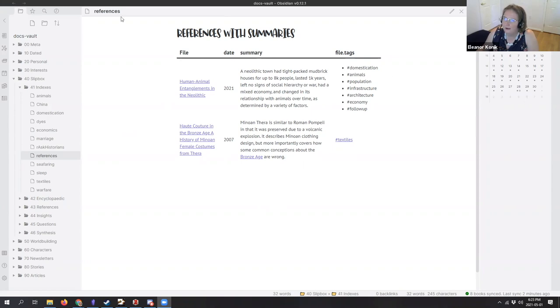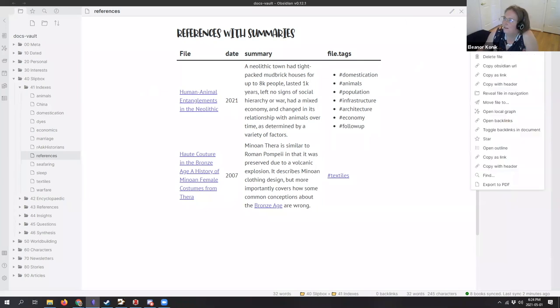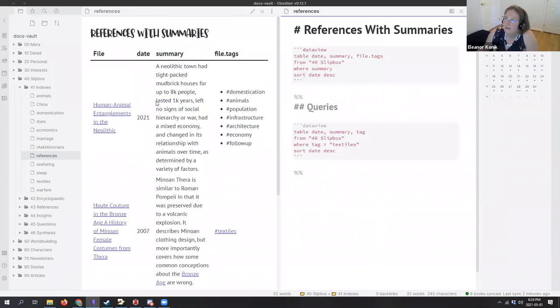So this is my references map of content. Let me show you the DataView version. These are my references with summaries. These are the things that I have sat down and actually made a summary for, which hasn't been much, mostly because when you have an entire article that you've annotated, you don't annotate like 17 articles in a day, right? You've got to sit with it. You've got to pull the pieces out. So I've done this for two of them.